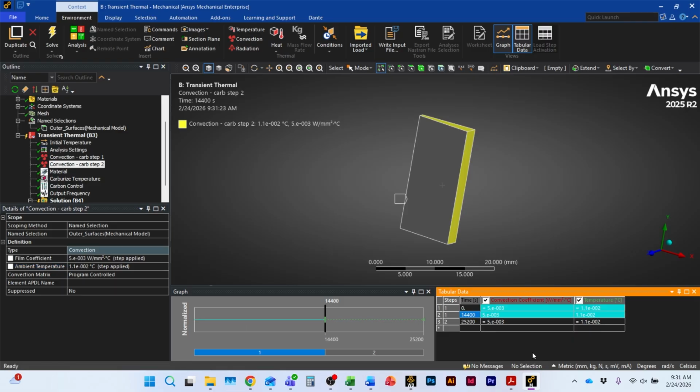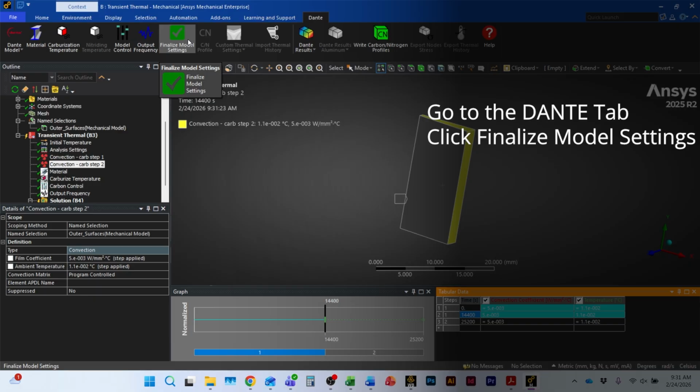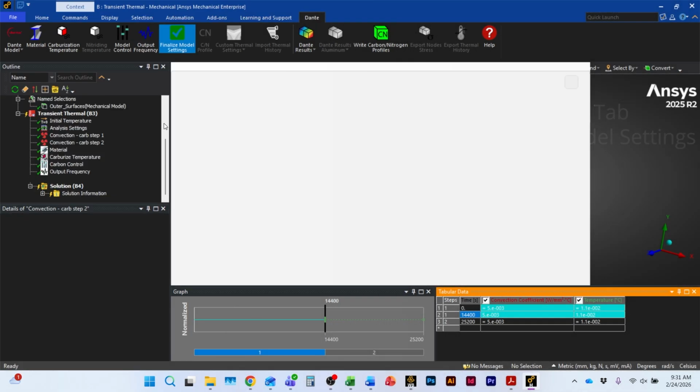Now, before we solve, we should also write out the carbon profile so that we can import it into other models, like the thermal and stress model that we can build later. Now we can finalize the model settings so that the Dante control saves and runs a simulation.